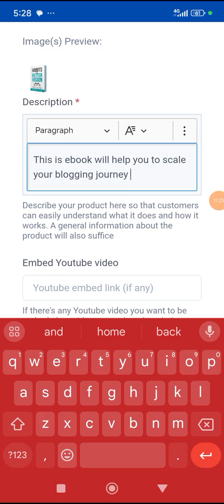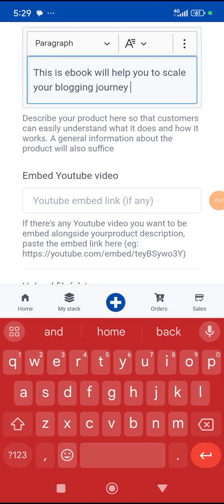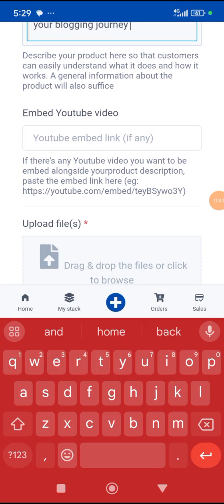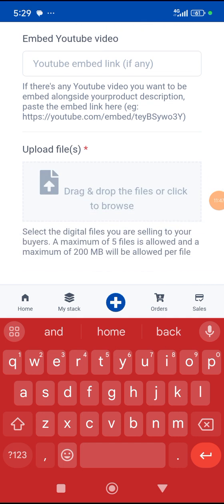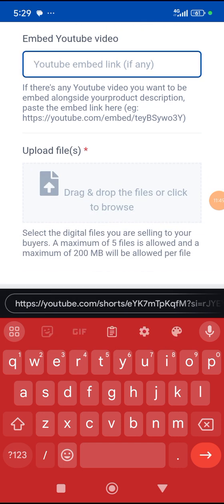And if you don't know how to write, you can go to any AI platform like ChatGPT or DeepSeek and give it a description of the product and tell it to write a detailed product description for you. All you have to do, once ChatGPT is done writing, is copy and paste here, and that's all. All right, so the next thing here is embed a YouTube video link. We're not going to be doing that, but if you want to, you just tap on it, copy the link from YouTube, and paste here.